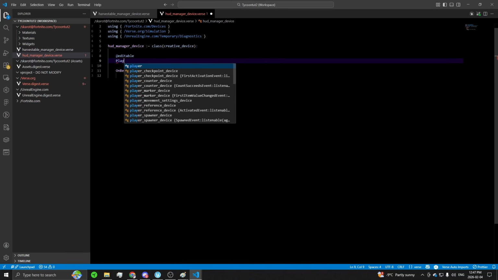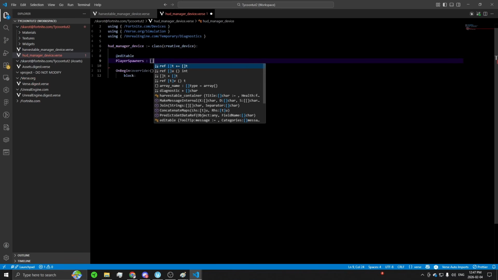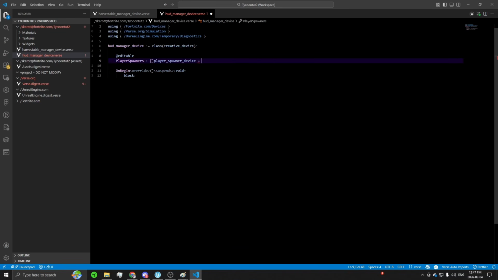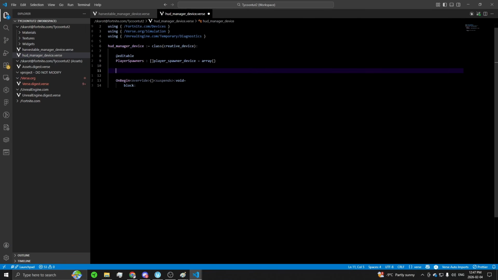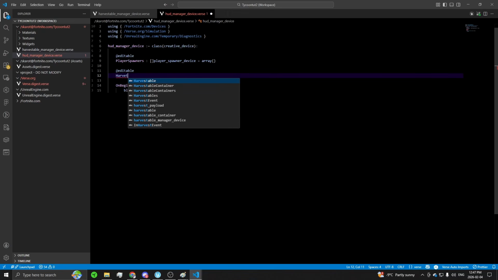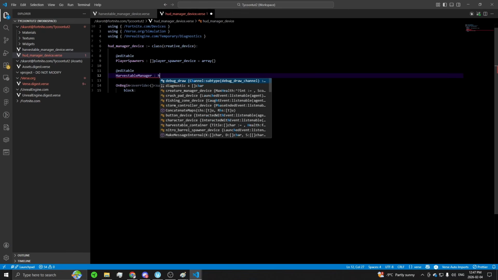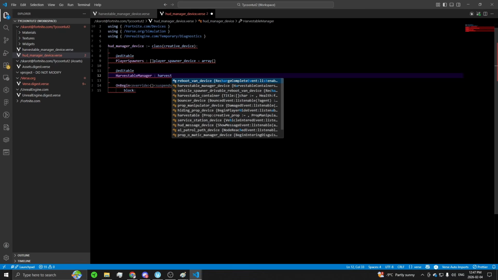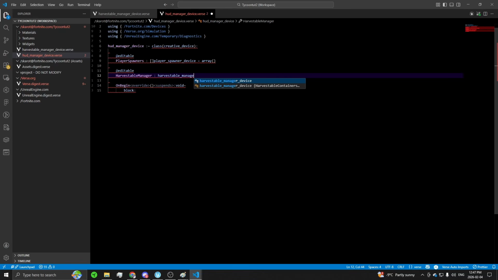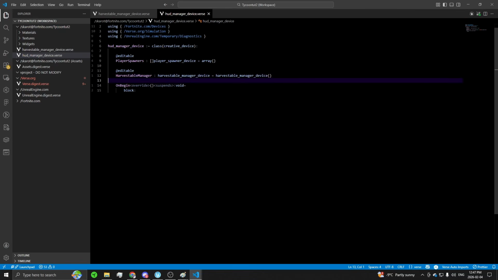So we'll want some player spawners. Array of players, spawner device, and it's just going to be an array. So we can handle it when somebody spawns. We'll throw all this stuff on their screen and then start watching for these events that will modify these UI elements on their screen. Another thing we'll want is our harvestable manager. Harvestable manager. So we can actually watch for the harvesting events that will modify our HUD.